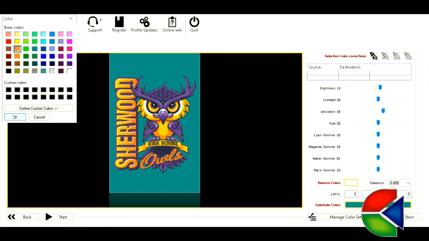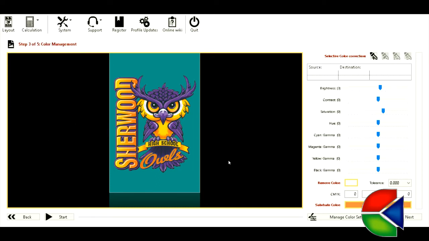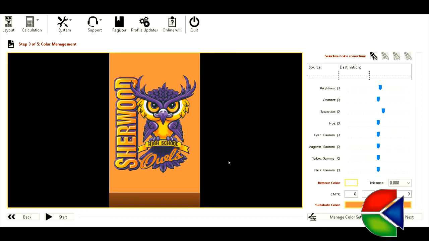Now, of course, this only works if we're dealing with an art file that has a transparent background. Again, another reason to employ transparent background file formats like PNGs. Now, what I think is a limitation, so to speak, of the RIP, and I'm just going to kind of play around here.